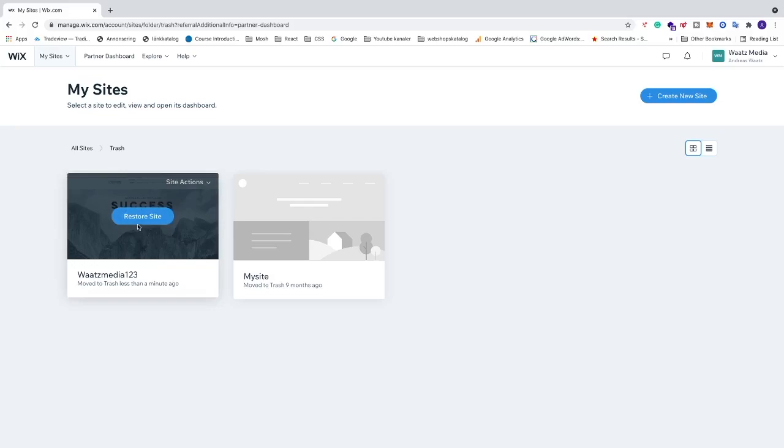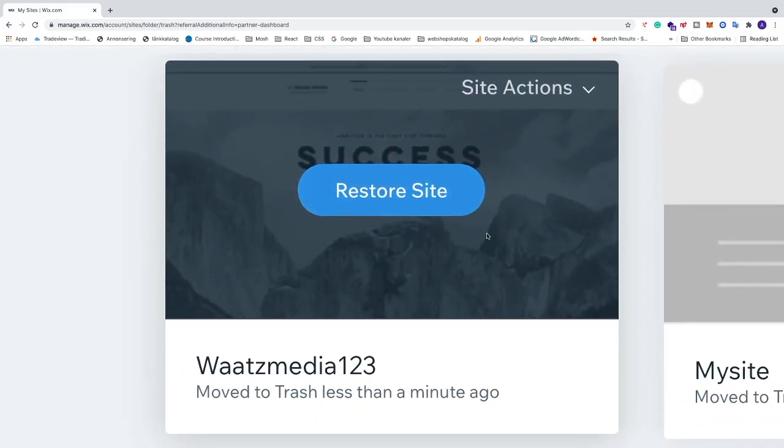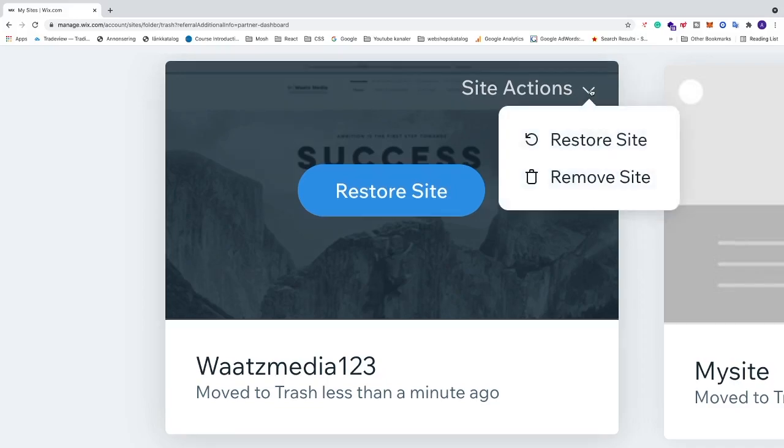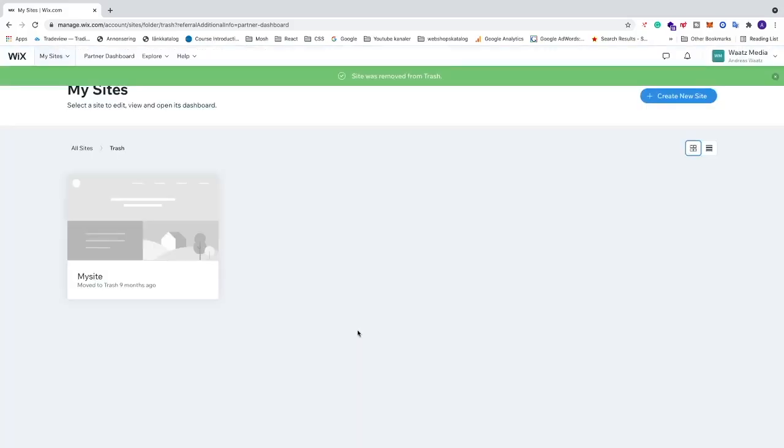You can restore the site if you like, but if you want to delete the site permanently, we're gonna click on Site Actions right here in the top corner. Click on the drop-down menu, and we're gonna click on this one, Remove Site. And now we got this pop-up, Remove Site. Once removed, you lose all versions, site history, and won't be able to restore or edit it again. Alright, so just go and click on remove, and that's it.